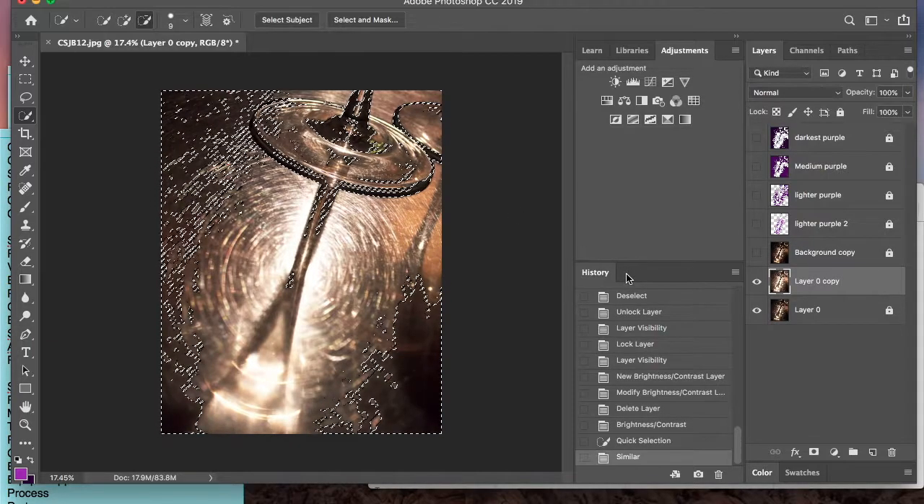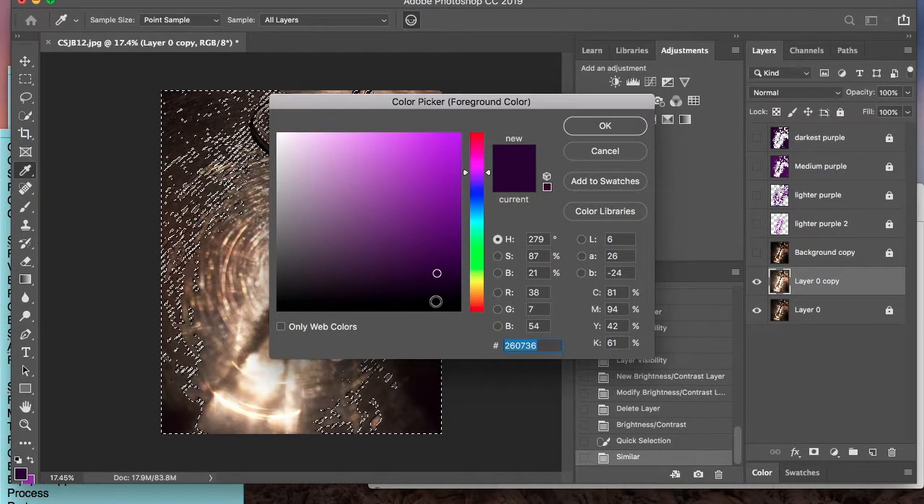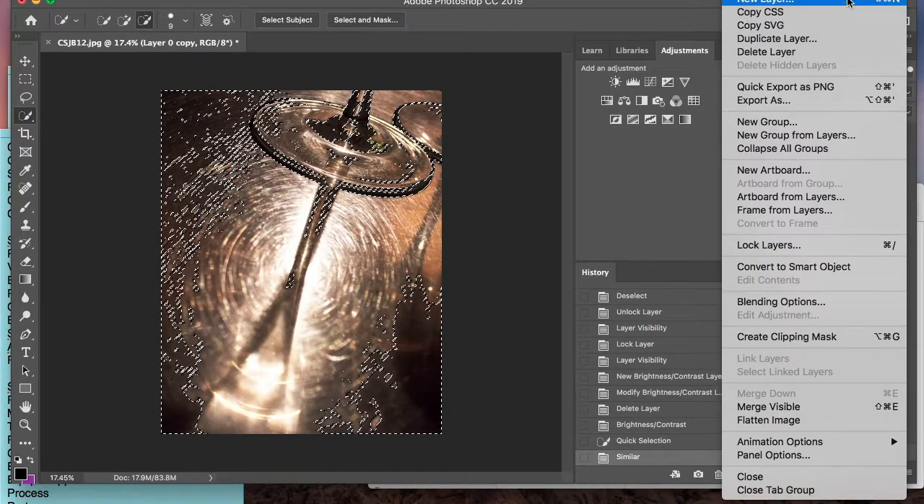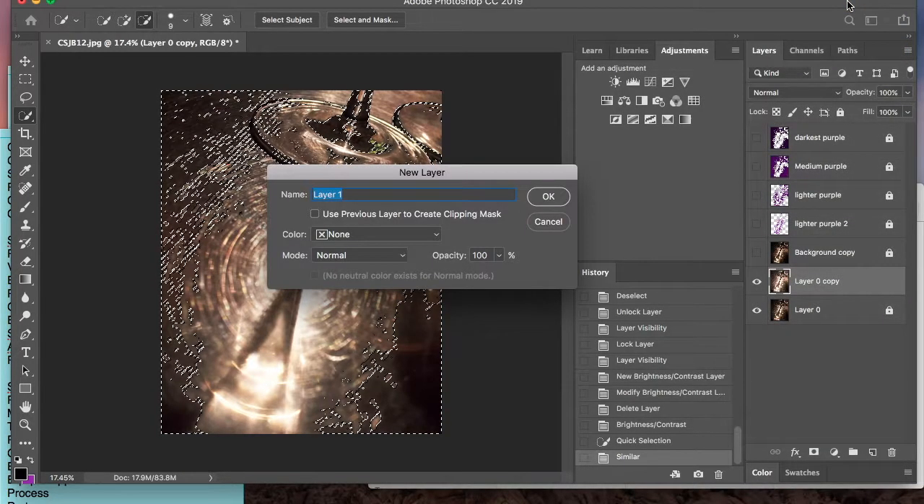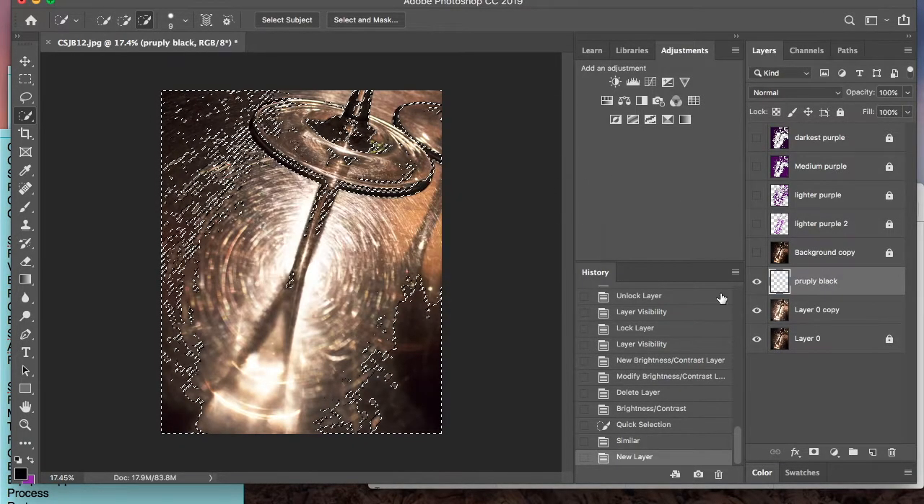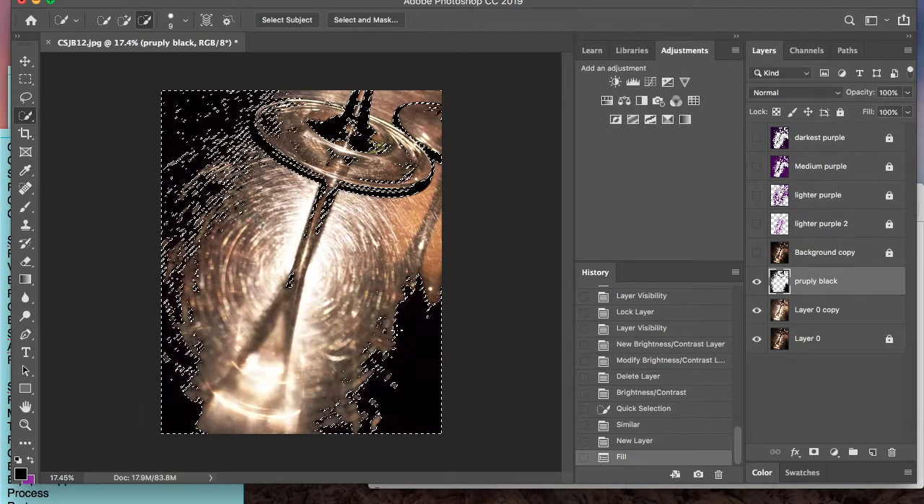Now I'm going to select a black here. So I'm going to go down in here, and I'm going to make it a little bit of a really, really deep purple. It's almost black, but it still has a little bit of purple in it. So then I'm going to go to a new layer, and I'm going to name it purpley black, because I like to make up words sometimes. And then I'm going to go to edit, and I'm going to fill with the foreground color and say OK.